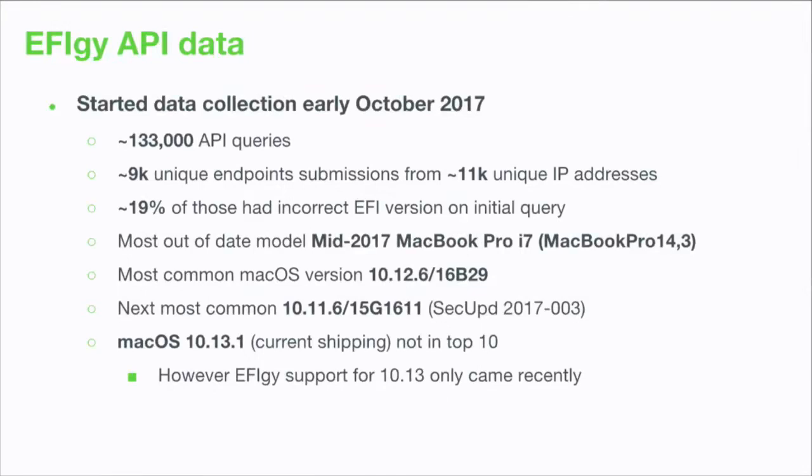The Effigy API data we've been gathering on the back end specifically to answer some questions: was our initial real world data reflective of most normal people's use of it? Over the time that we've released the API, we've had about 133,000 queries, which is a pretty good data set, from about 9,000 unique endpoints. So that's 9,000 of those pseudonymous identifiers.